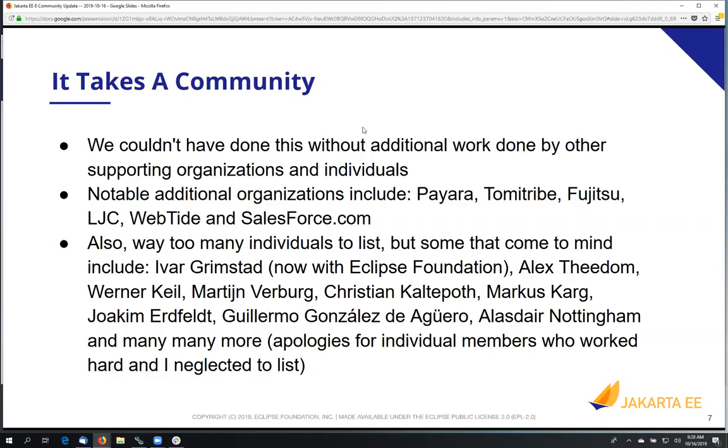We couldn't have done this without a community. The major organizations here, I didn't even list Oracle, but we had Oracle, IBM, Red Hat. Tomitribe was pivotal in helping us get things done. Payara was pivotal in getting a lot of the compatible implementations up and running their TCKs. Also Fujitsu, London Java Community, WebTide, and even Salesforce. We even had contributions from somebody who works at Salesforce.